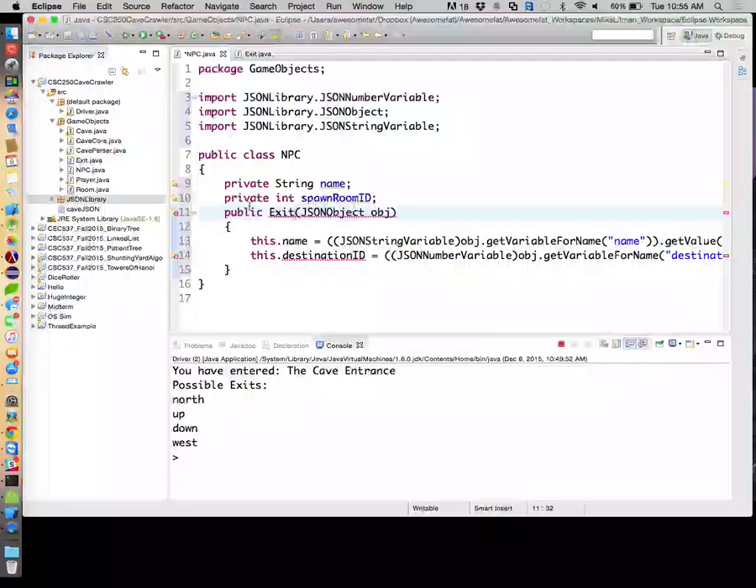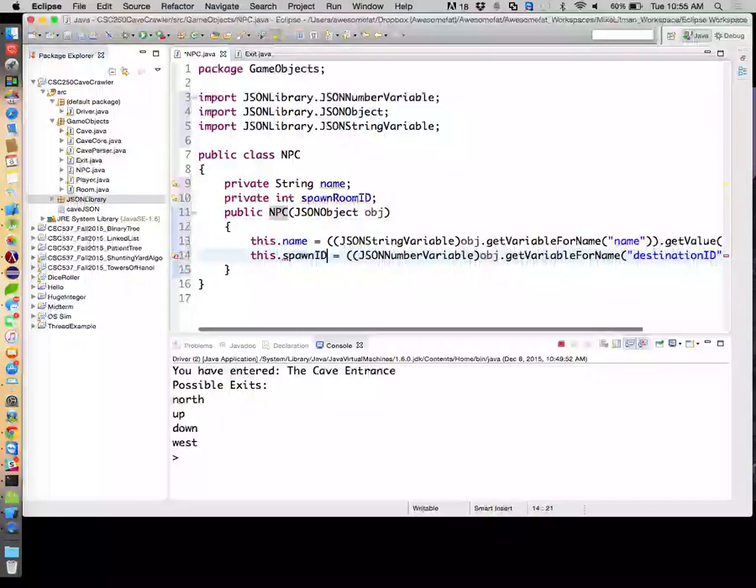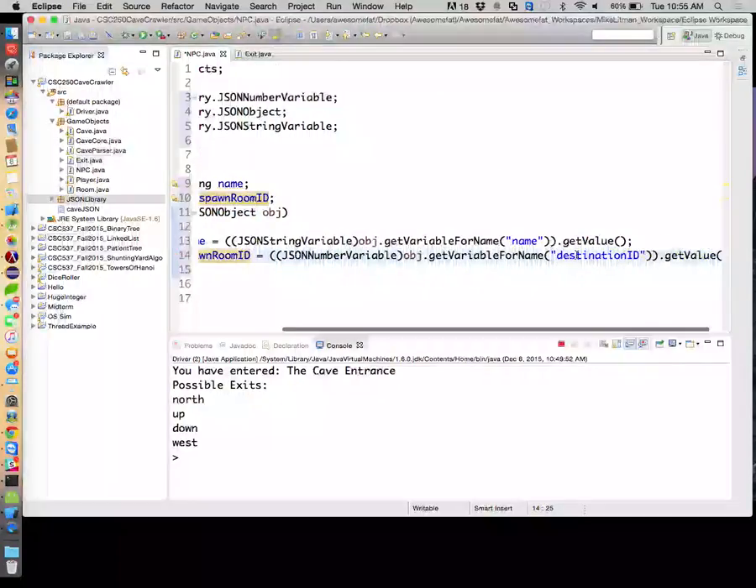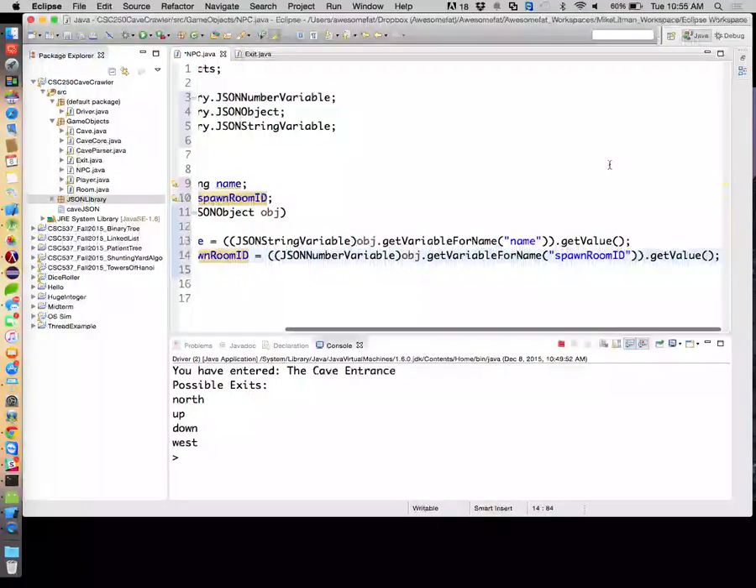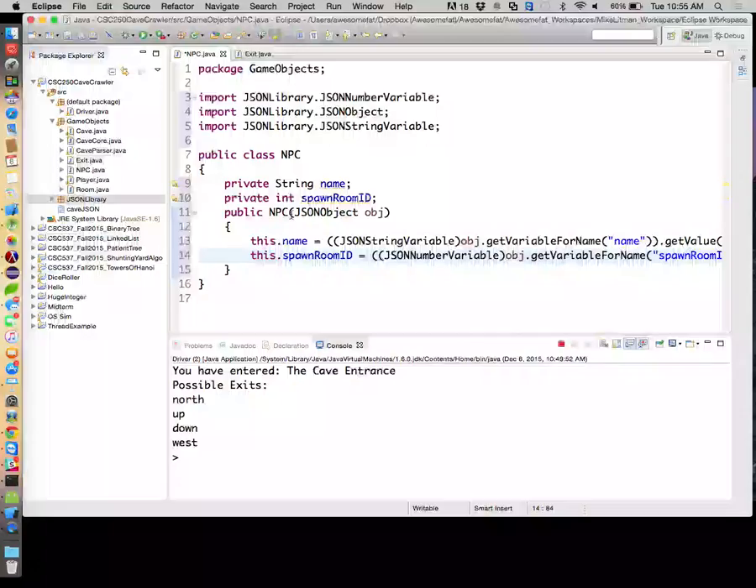Something screws loose. All right, so to build an NPC, we're going to use a JSON object. And that JSON object is going to contain stuff for name and spawn room ID, like that. We're just making assumptions of what that JSON object will look like.